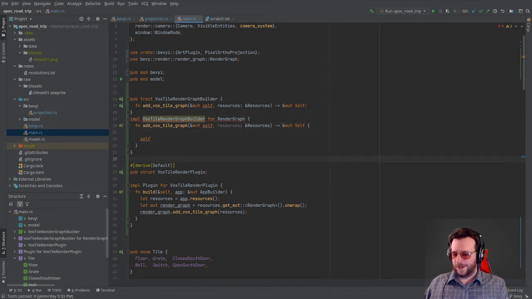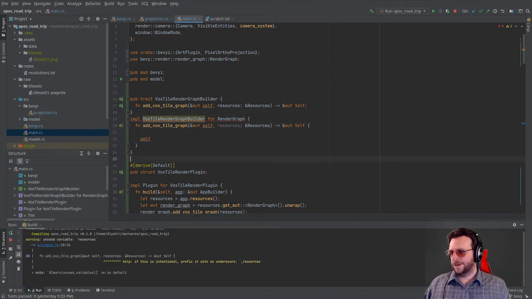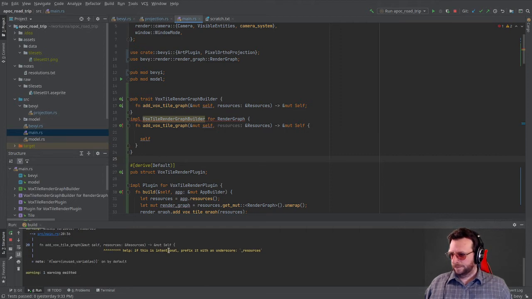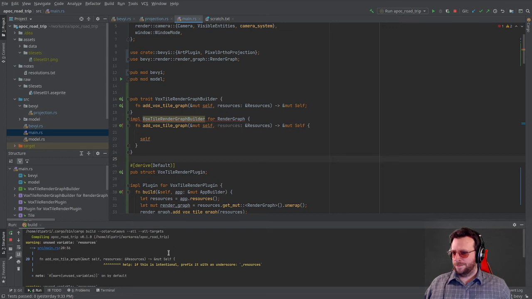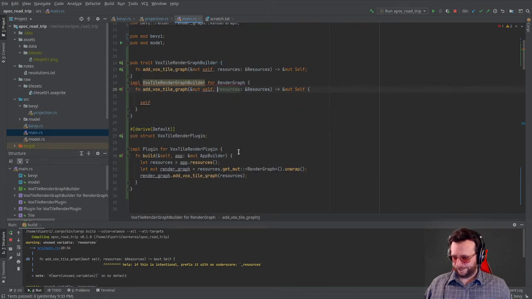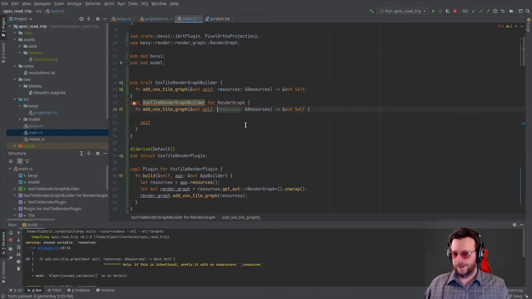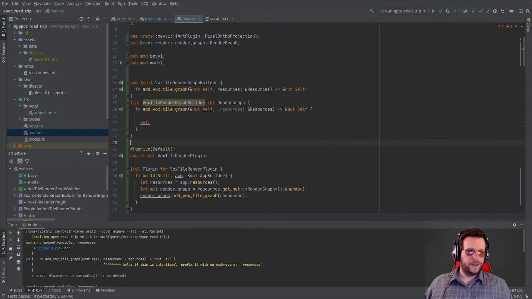Maybe. It's hard to tell, because IntelliJ's not compiling. But hey! Rust appears to be compiling it. So that is cool. Yeah. Just gonna hit that up with an underscore, and let that be happy. Alright, pretty sweet.